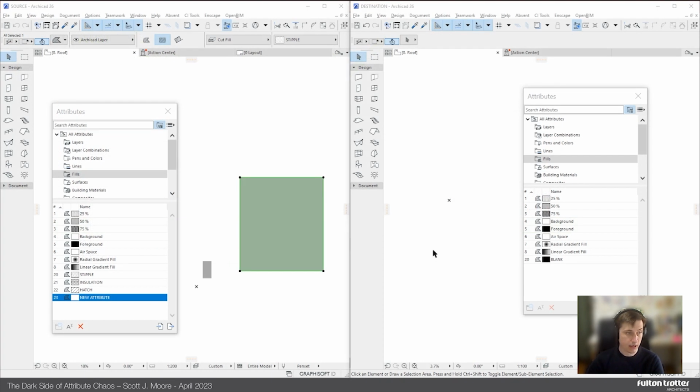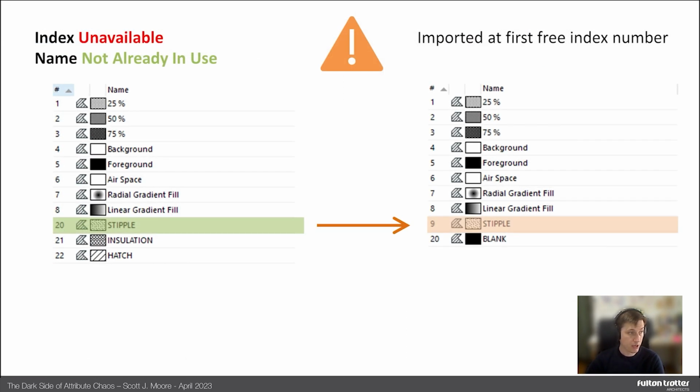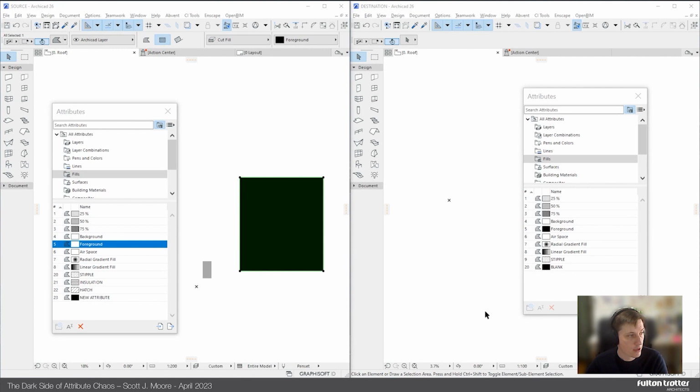So let's try that again, but in this instance, index number 20 is already being used on our destination file side. So let's grab our fill, stipple hatch, and paste it across here. In this instance, it's dropped it into index number 9. So things start to go a little bit wrong here. If we refer to our little diagram, we've got stipple at index number 20. It's moving across. 20 is not available, so it's going to put it at the first available free index spot, which in this instance is index number 9.